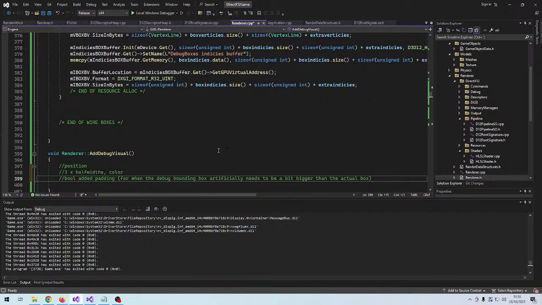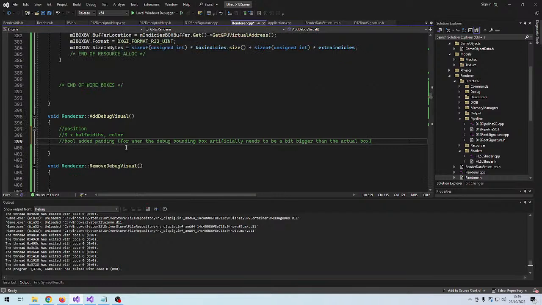Since we wouldn't mind being able to see the actual box drawn with a bit of padding so that we can actually see it, and the real mesh doesn't overlap too much. This is artificial.